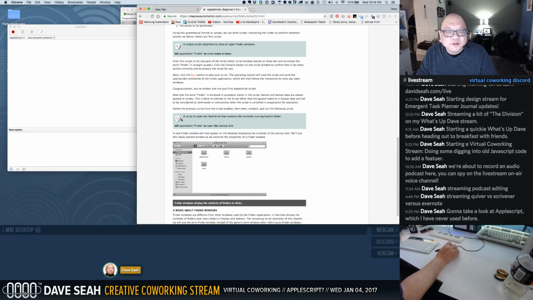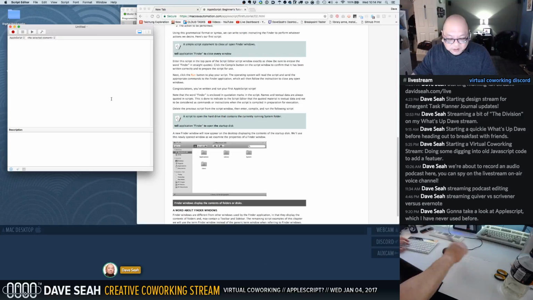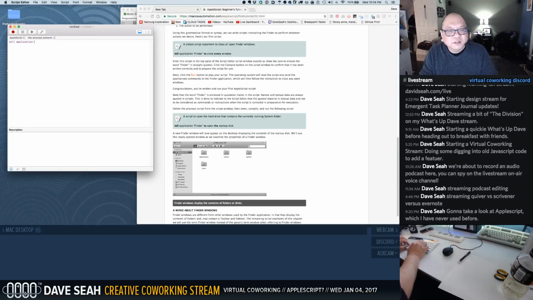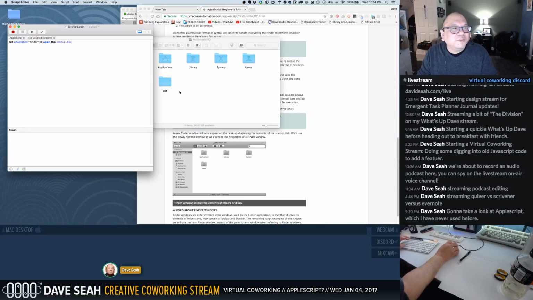Tell Finder to open the startup disk. Okay, let's try that one. That seems okay. Tell application Finder to open the startup disk. Really? Okay, and then how do I run it? Click the run button, which is, I guess, this. And run the script. Oh, it opened the startup disk.